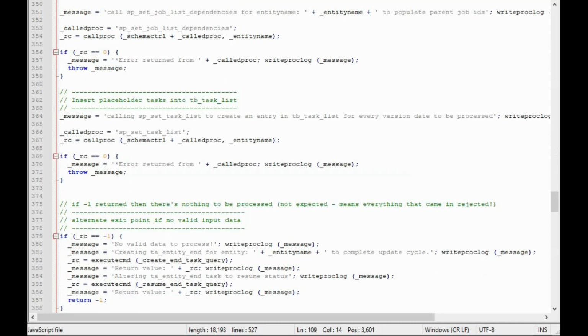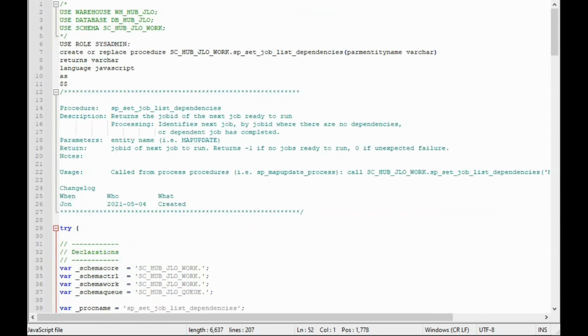We next call SPSetJobList dependencies to populate the job list parent job ID for jobs which have a prerequisite job which must run before them. Let's take a look at that proc. This is another generic proc which takes in the name of the entity being processed.